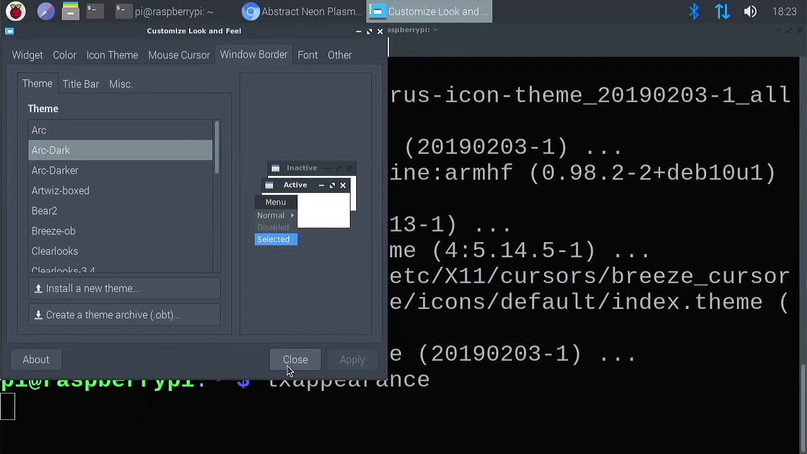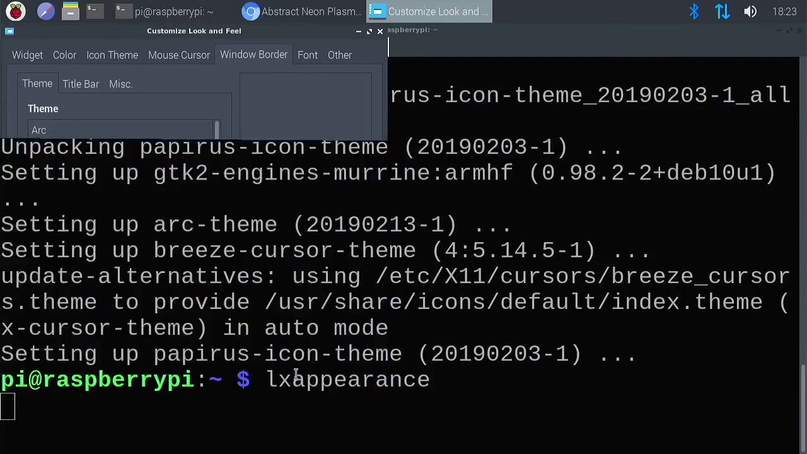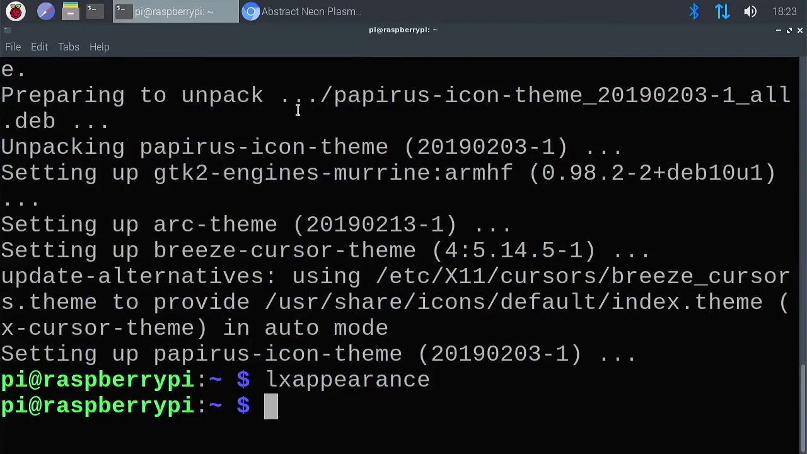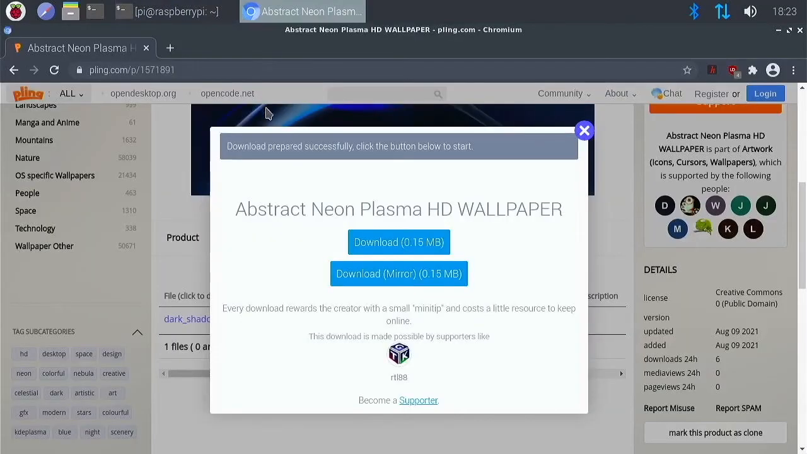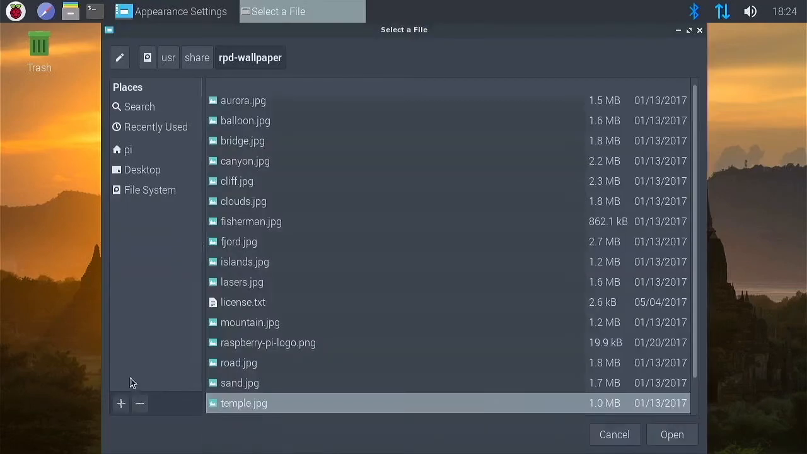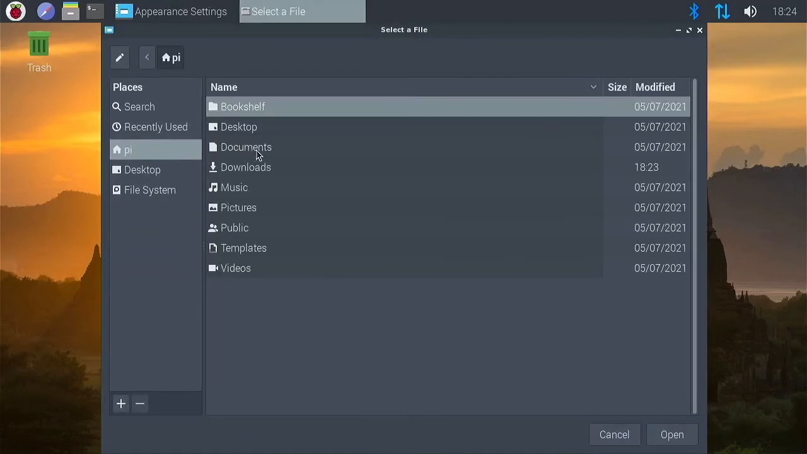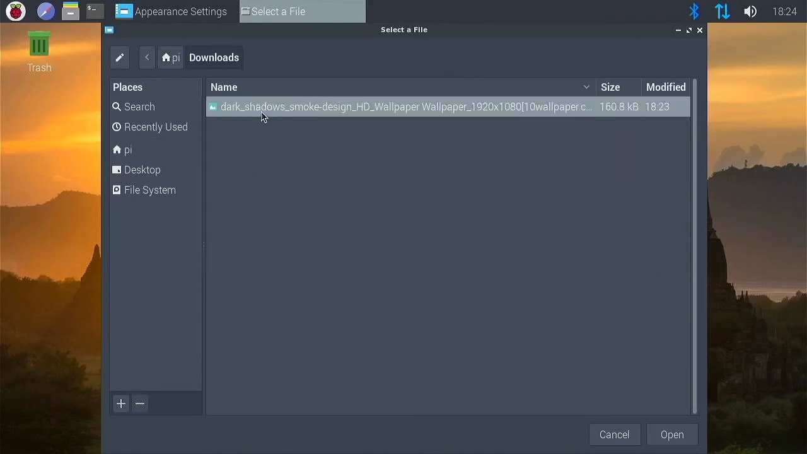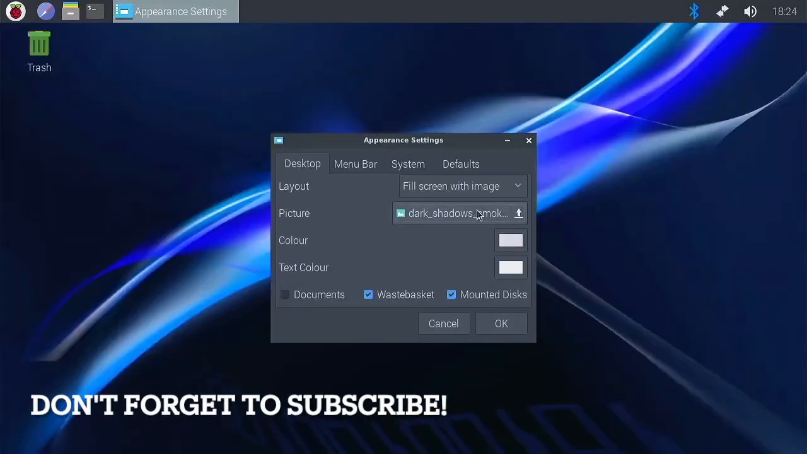There are some other things we need to do, and we need to reboot for our full experience. I'm just going to close that. You can reopen it at any time, and I'm going to download my wallpaper. So we have that right here, and I'm going to apply my wallpaper. You can obviously use anything that you like. I just found one really quick from Pling, and I have that right there.